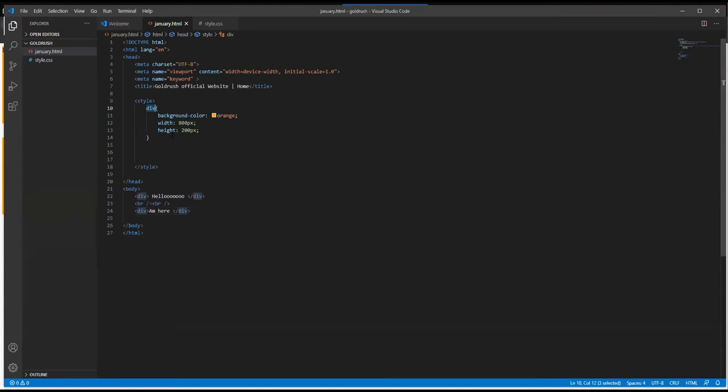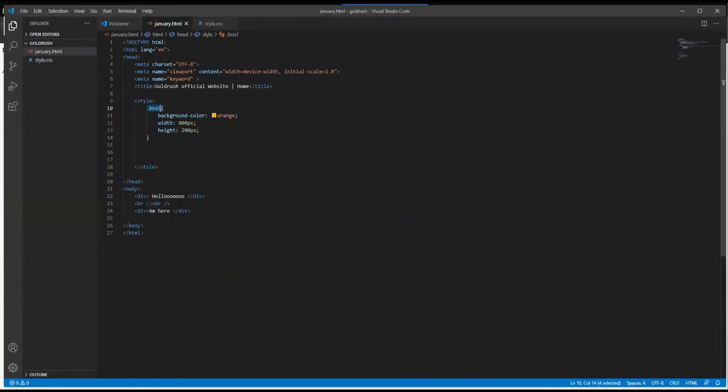class, and you start a class with a dot. See dot, box one. I think we are getting there now. If you go to our page, you will notice that we might not get what we were getting before because there is no div rule anymore. Now, box one has been defined, and box one has all these properties. So we can assign box one to our first div.